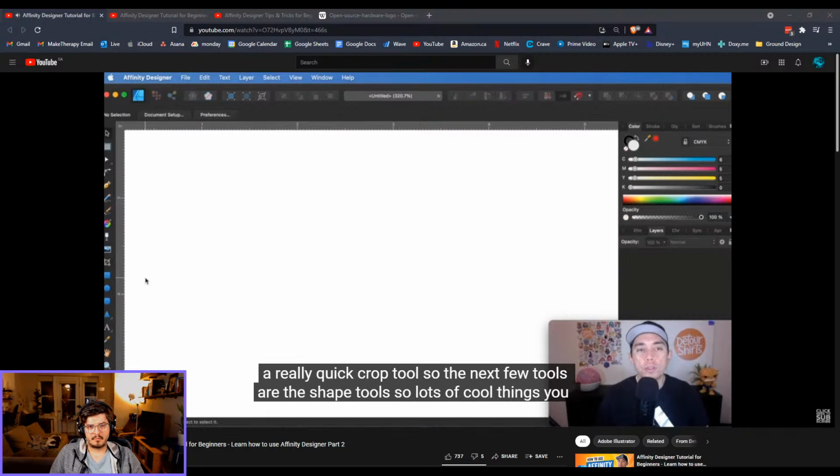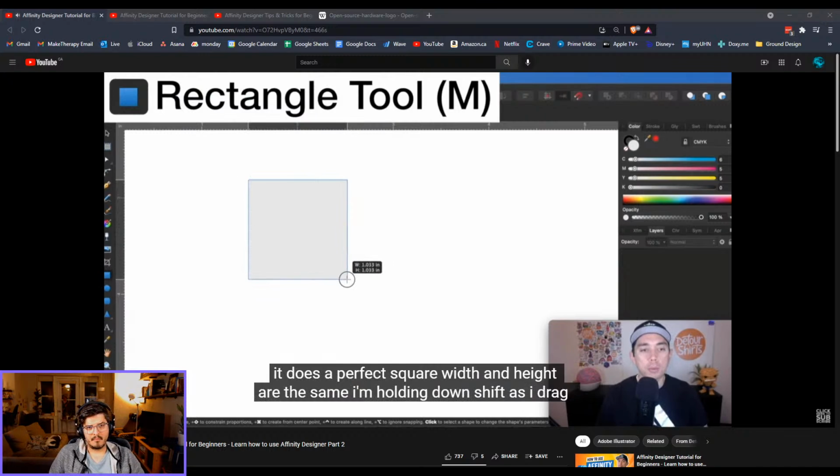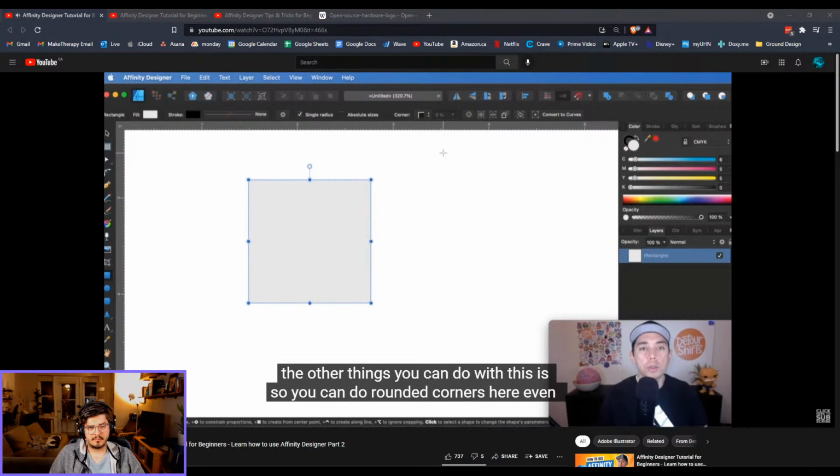So the next few tools are the shape tools. So lots of cool things you can do with these shapes. Let's do the rectangle. If you click on it and hold down shift, you can see it does a perfect square. Width and height are the same. I'm holding down shift as I drag. Just like Illustrator.